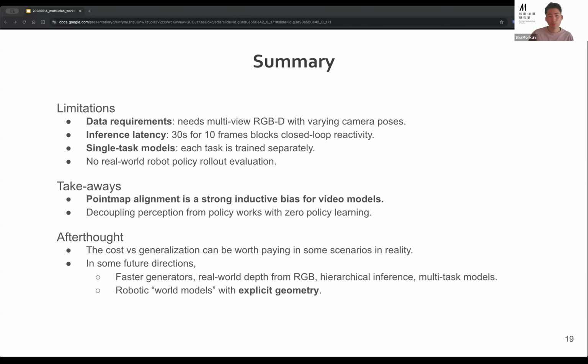Each task is trained separately. There is no joint model across tasks. Lastly, I found that there is no real-world robot policy rollout evaluation.